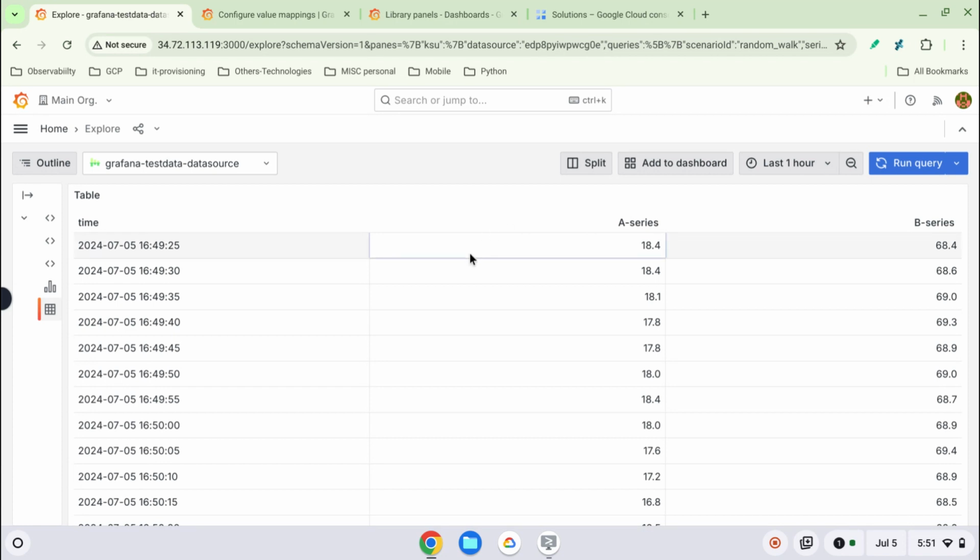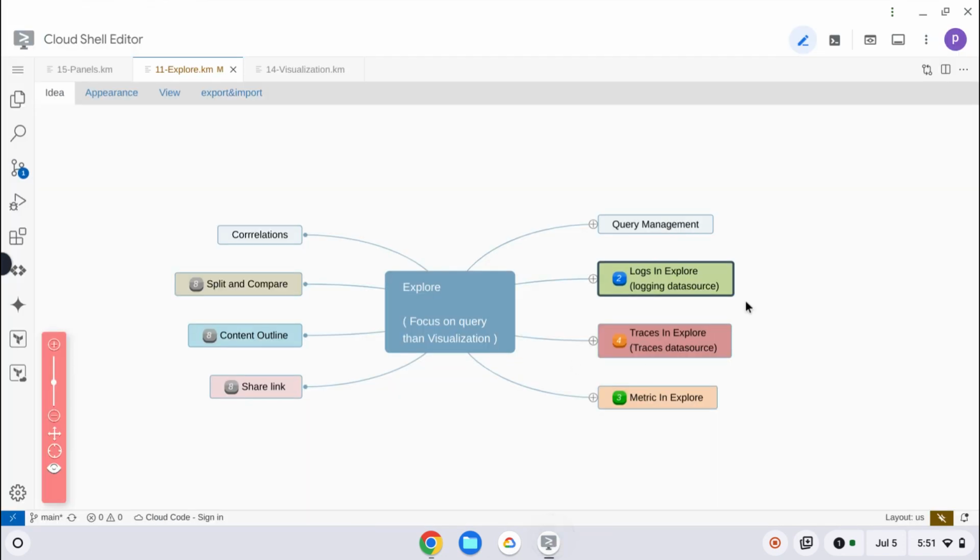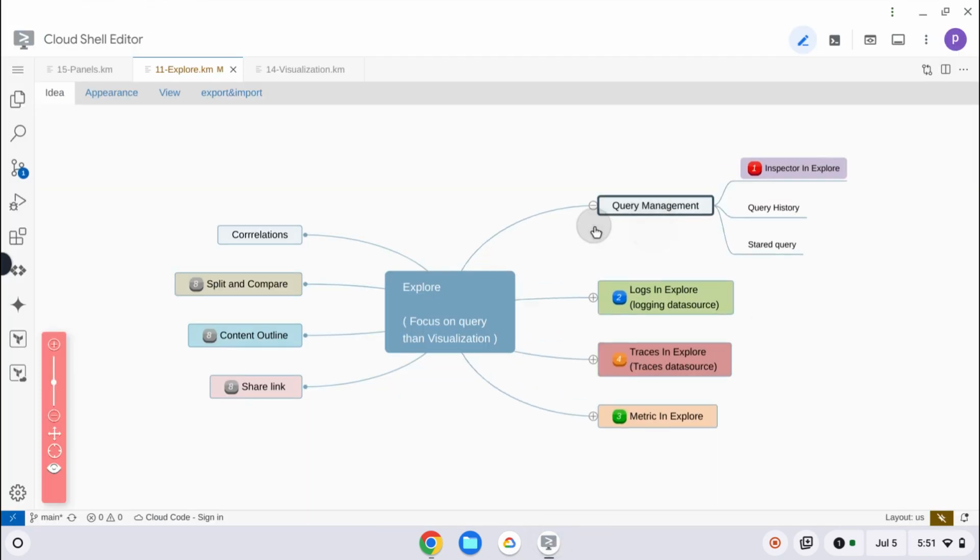Let me go to my diagram. Query management: I have explained the Explore view, query history, and starting a query. Split and compare: you can split and do comparisons. Outline, as I showed, content outline, share link. So I have discussed all these things, right?